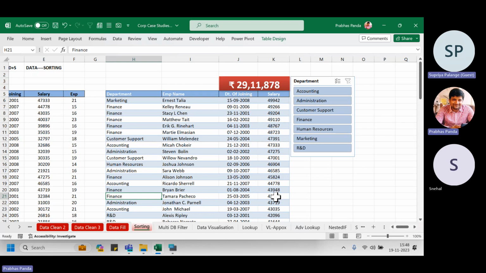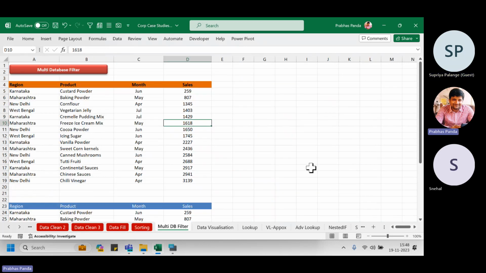Okay. So I consider everyone is clear with our sorting exercise. Now we'll go to our next sheet called multi-DB filter.